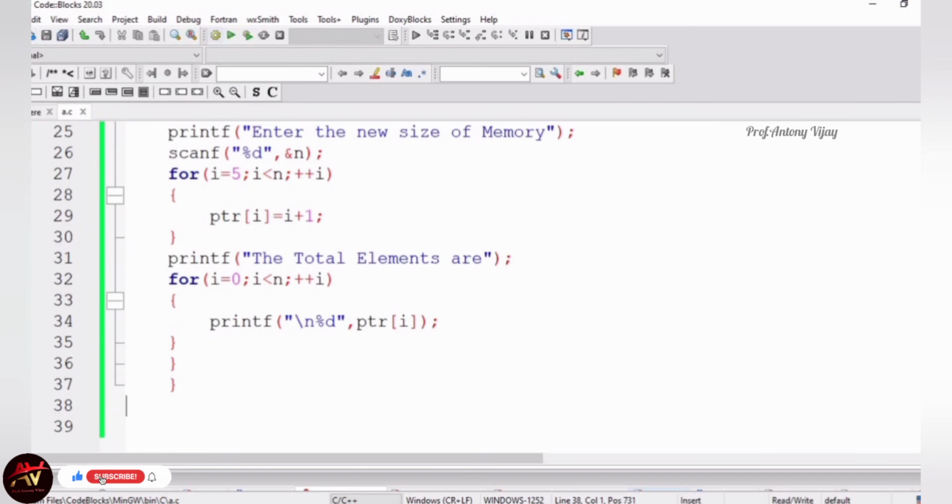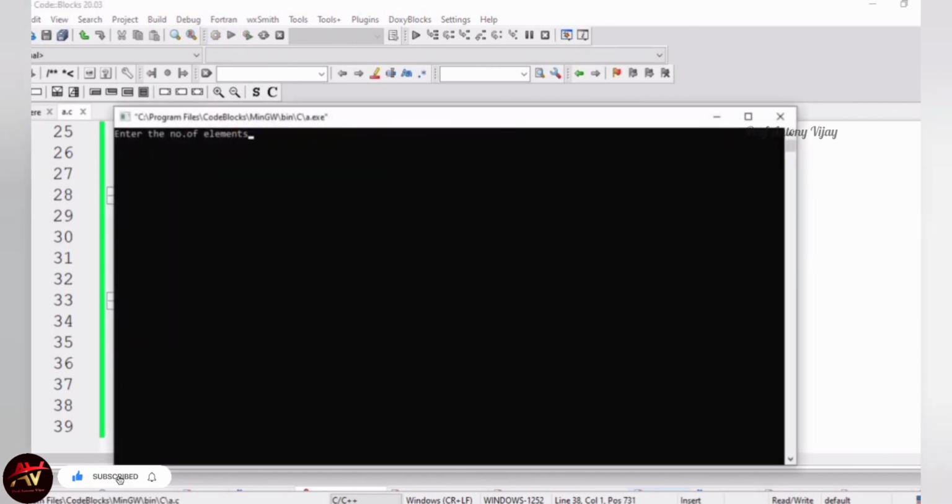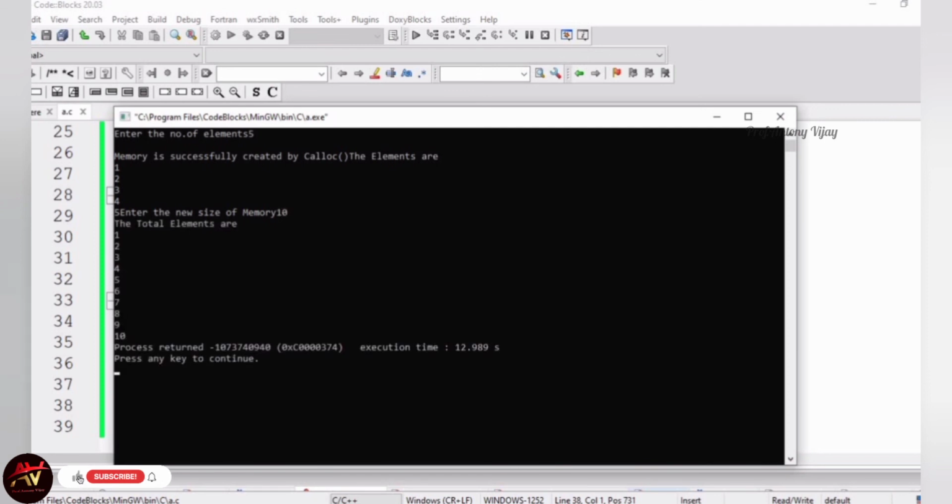Okay, see the output of it. So initially I am mentioning the number of element is 5. Memory is created and it is 1, 2, 3, 4, 5 and I am giving the new sizes, it is 10. It is printing 1, 2, 3, 4, 5 up to 10. So this is what. So initially it was 5. While using reallocation method, we have created 5 more extra space. This is what called as dynamic memory allocation.